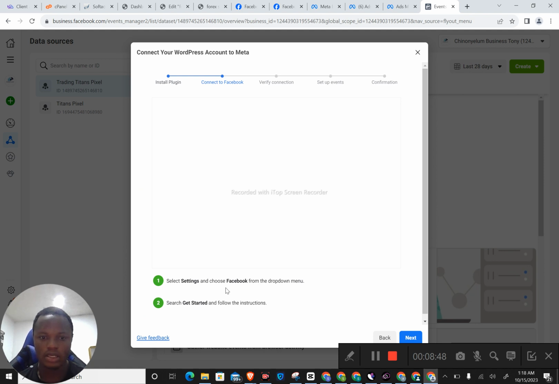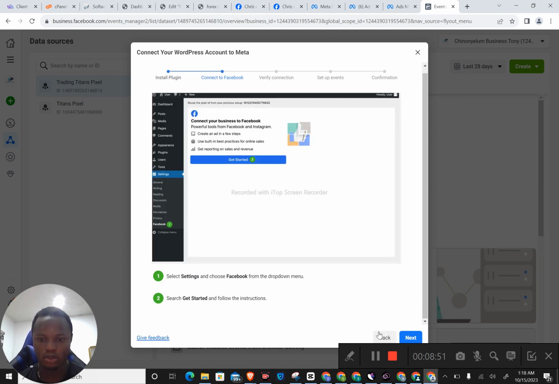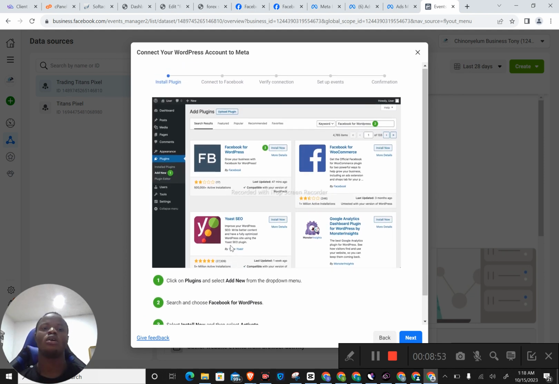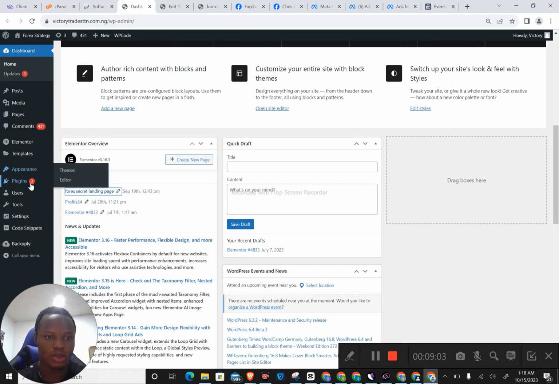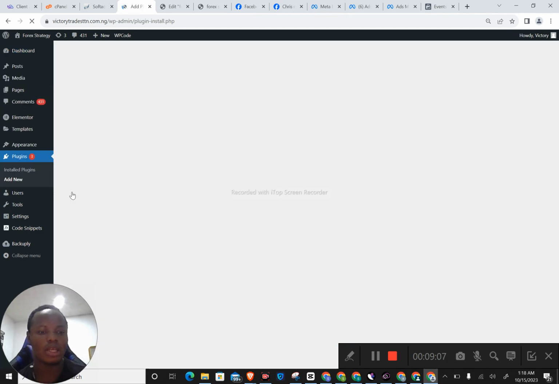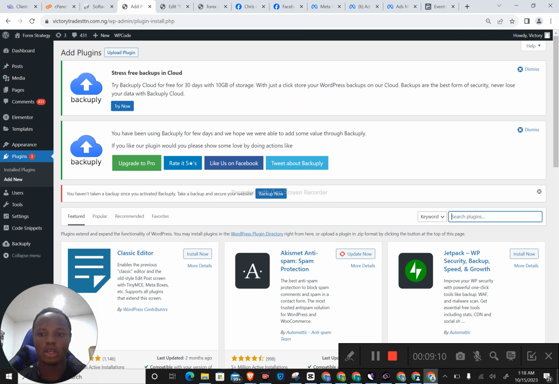Once you click on next, that is where I'm supposed to explain some things. Now they said install plugin. This is like a guide for you. Which plugin are we installing? Facebook for WordPress. So what you want to do is go back to your dashboard, then go to plugins, add new plugin. The name of the plugin has changed over time. Now the name of the plugin is Meta for WordPress.